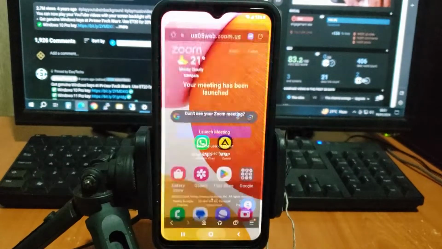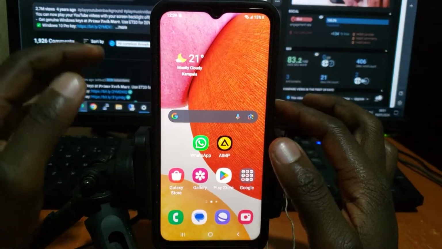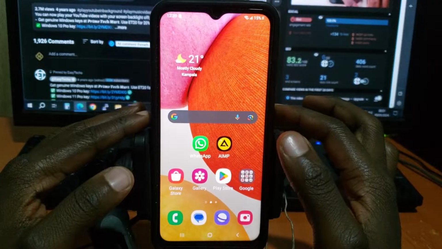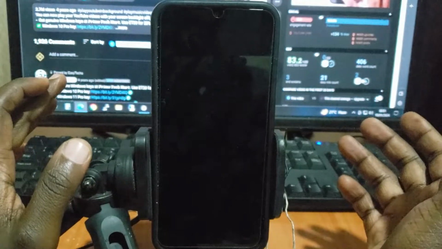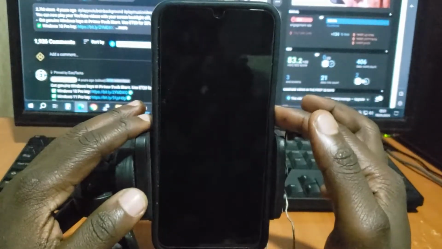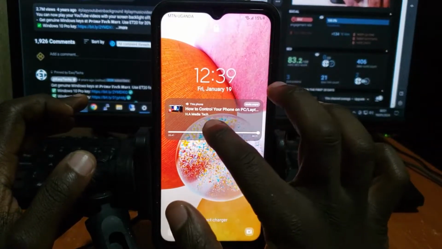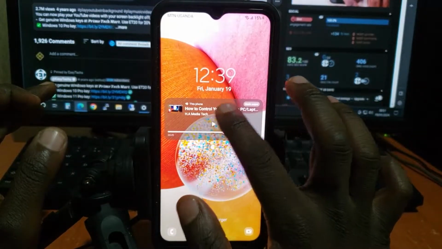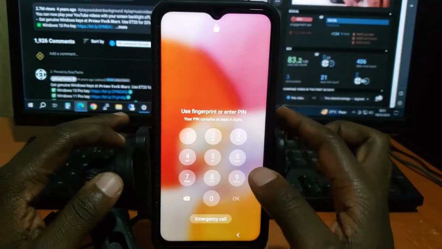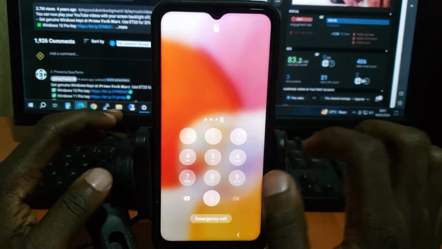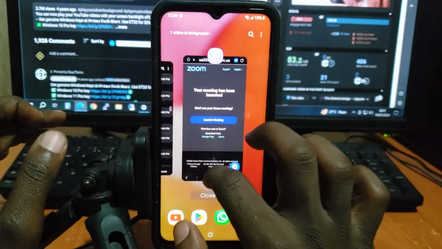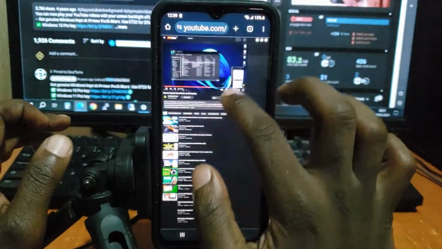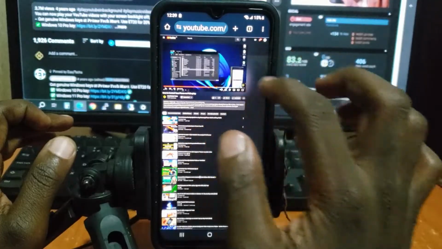Okay, so you can also see that if I try switching off the screen, it is still playing. Bring it back on, so you can pause and you can play. Okay, so you can multitask while you're doing your things, and you can come back here and pause it.